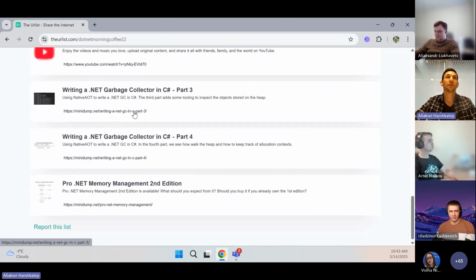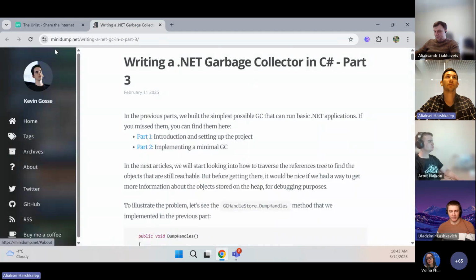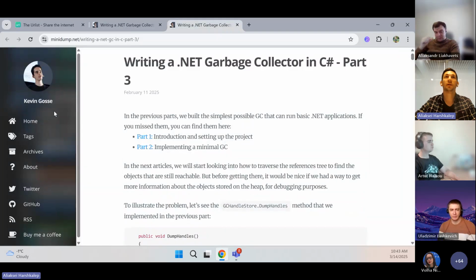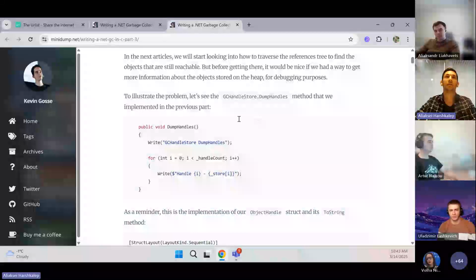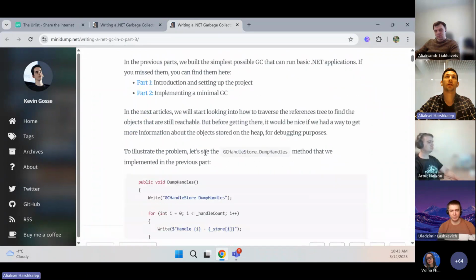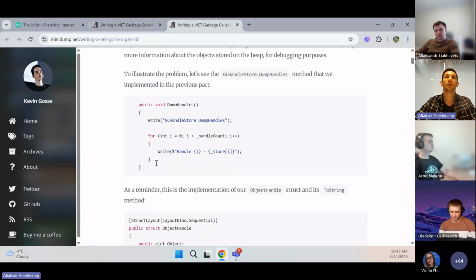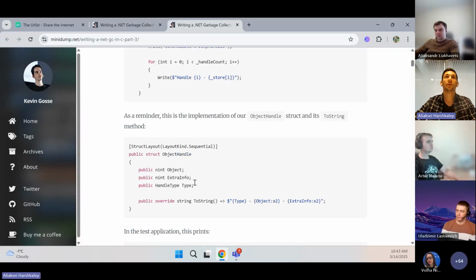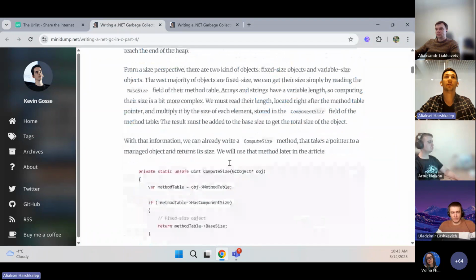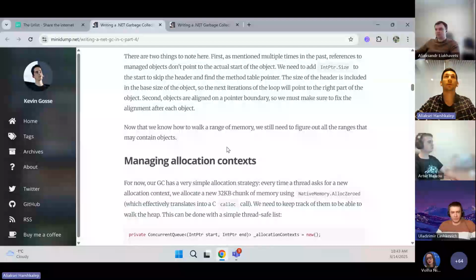And the last 3 articles are from the same author, from the same blog. Previously, we shared part 1 and part 2, so here are part 3 and part 4. It's a set of articles from Kevin Gosse about writing a .NET garbage collector in C#. He continues his explanations of the specifics of the garbage collector. In those 2 articles, he explains how to check if a particular object still has references to it, so you shouldn't collect it. Again, very detailed, very nice articles with a lot of explanations.